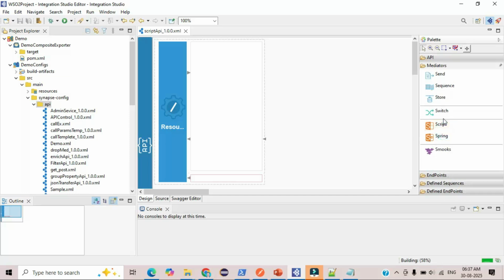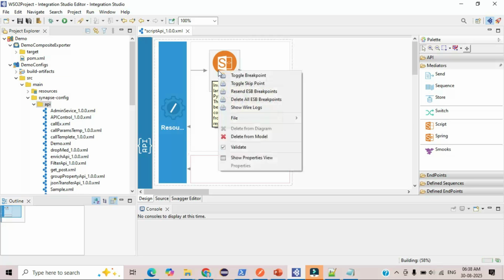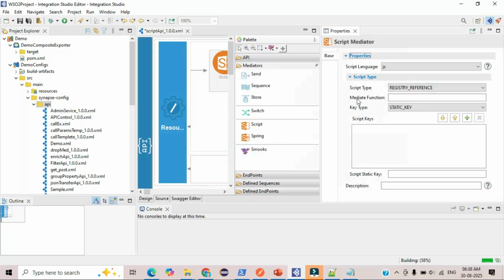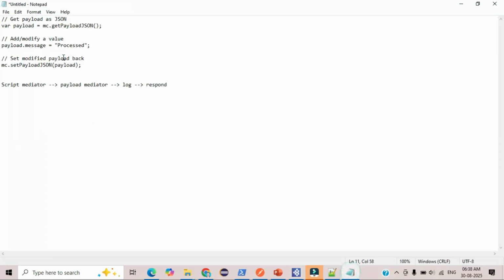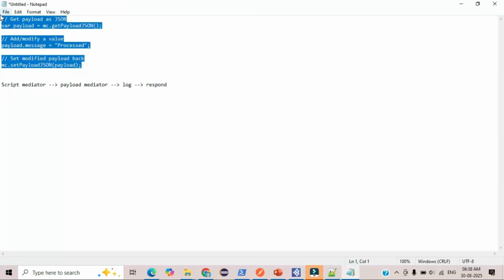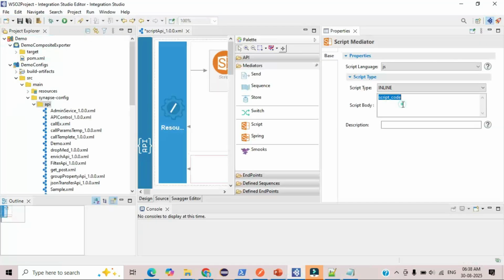Now we need to use the script mediator. Let me drag and drop this script mediator. Right-click this one and go through show property view. Here there are multiple types of languages. You can choose JS; by default it will also select JS. Then the script type is showing registry reference. Modify this to inline, because we need to use script code. In the script body we need to add our code. Let me copy this code, and I will add this sample script in the description box. Kindly use that. Let me add it here and save this file.